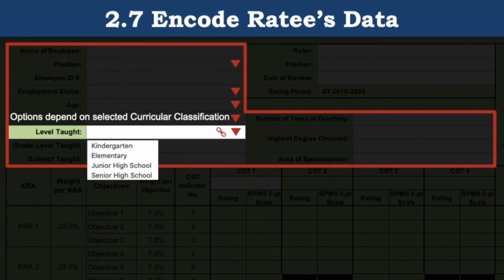If, however, I chose kindergarten to grade 10 in the curricular classification, the options that will be available in the level taught field will be kindergarten, elementary, and junior high school, and so on.